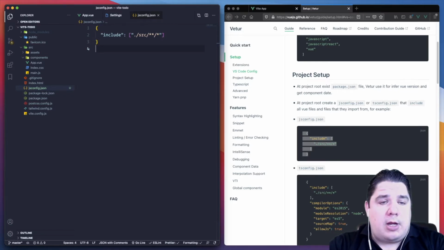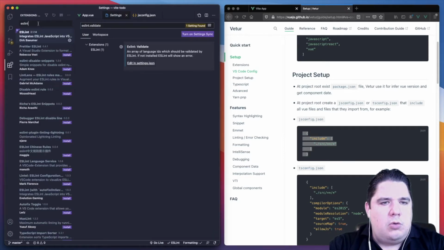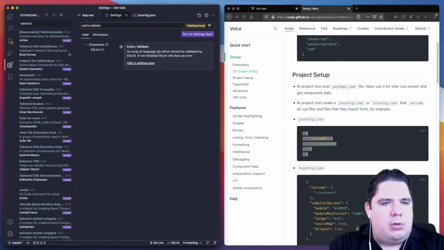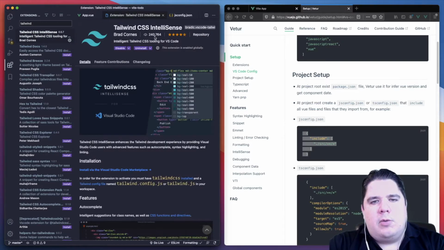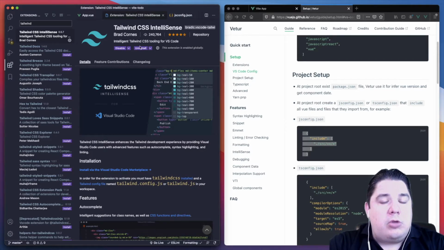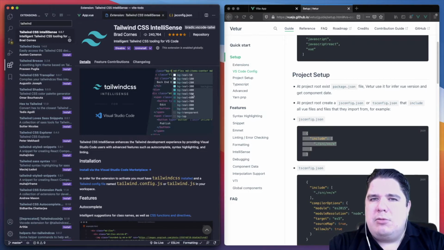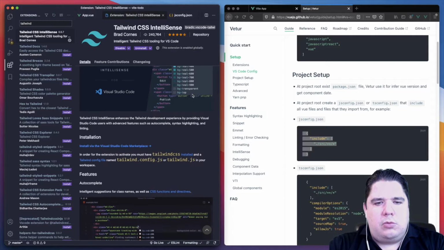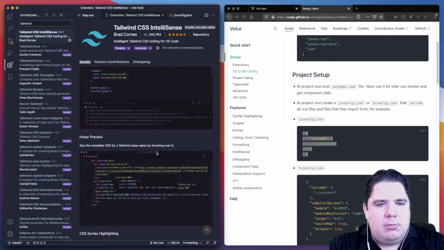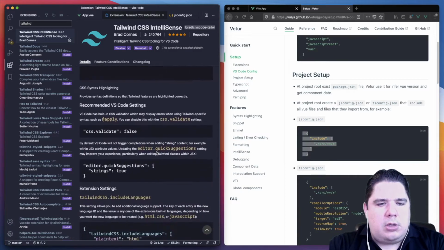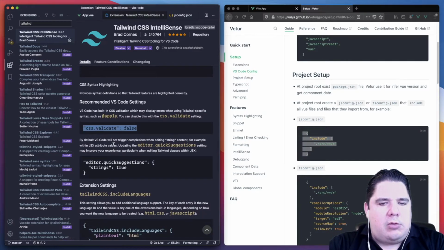Now, something extra that I have here, you can look for another extension called Tailwind CSS. There you go, Tailwind CSS IntelliSense from Brad Cornes, the one that has over 240 thousand installs, and you need to install this too. This will help us have auto-completion for the Tailwind classes and will simplify a lot for coding. But in order for it to work, you need to have a Tailwind config file. We already have that because we installed Tailwind in this project.